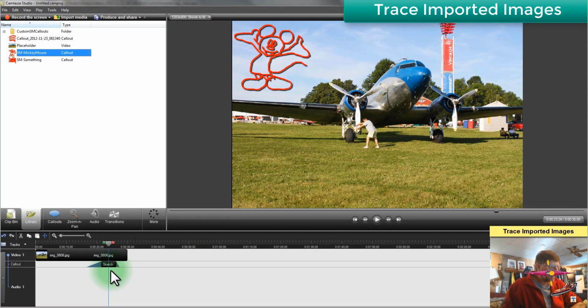I've already put that sketch motion callout into Camtasia Studio 7. I haven't exported it to 8 yet, but with it on the timeline, this is what it looks like. You can have a lot of fun with this.